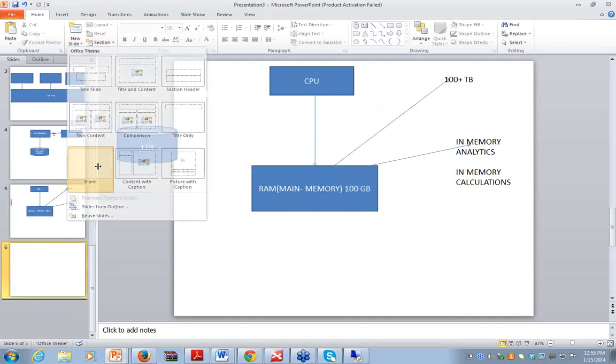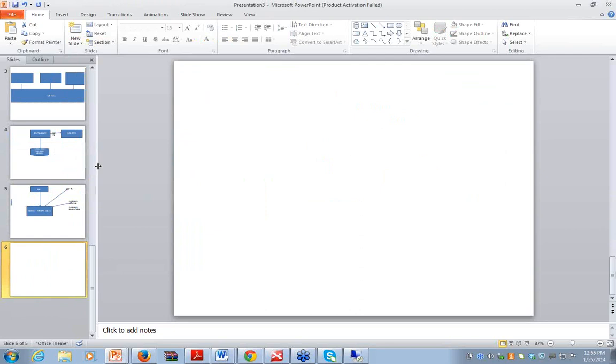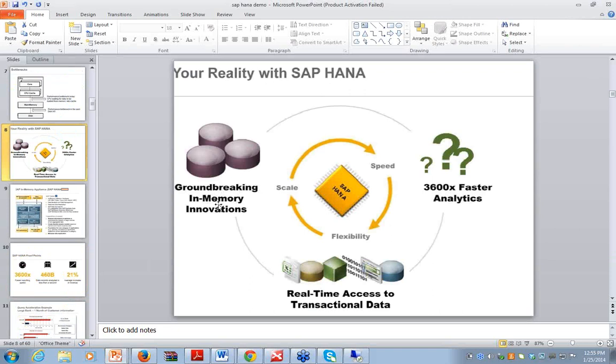Apart from that, HANA can fully leverage new hardware technology innovations and new software technology innovations, which makes HANA super duper fast. So we'll look into what new software and hardware technology innovations HANA can fully leverage. Your reality with SAP HANA: groundbreaking in-memory innovations, scalable, flexible, you can access real-time data for real-time reports, 360 degree faster analytics because the complete data resides in the main memory. Speed.